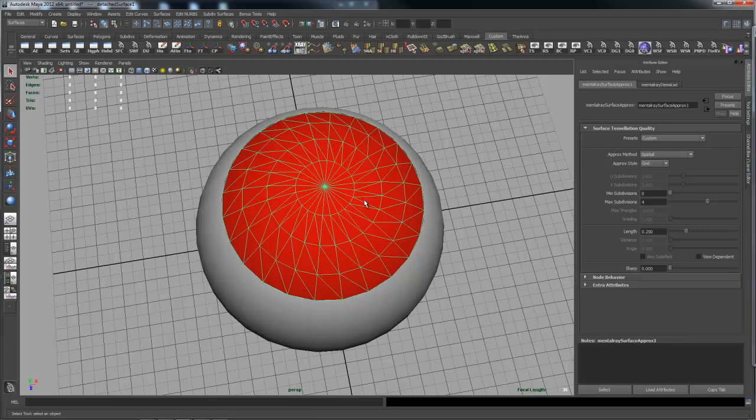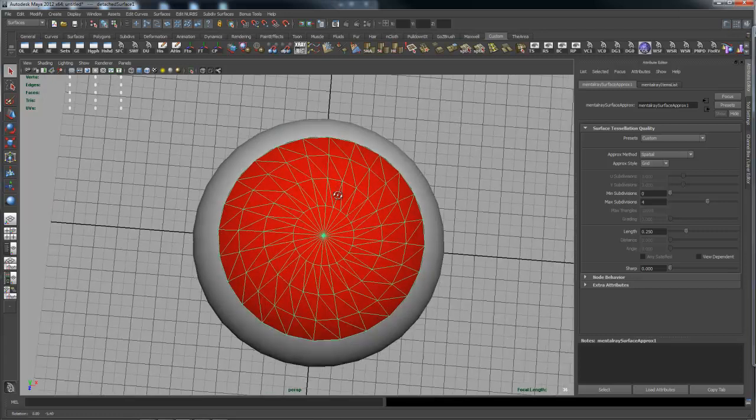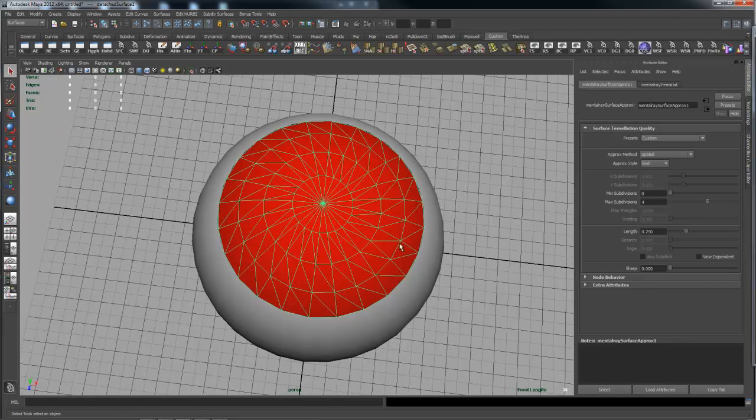So anyway, I'm up to 20 minutes. I'm sorry this got so long. I didn't expect it to get so rambly, but anyway, I hope this helps you understand how you can dynamically control tessellation using the mental ray approximation editor at render time. Thanks for listening, and I hope this helps you out.